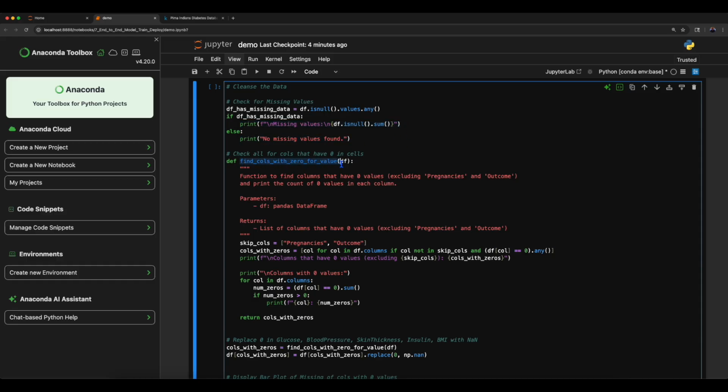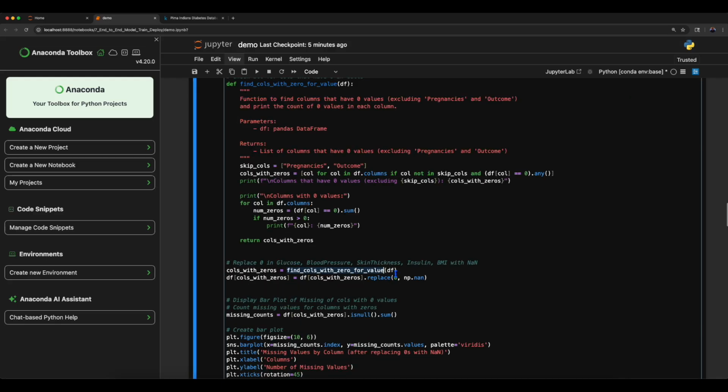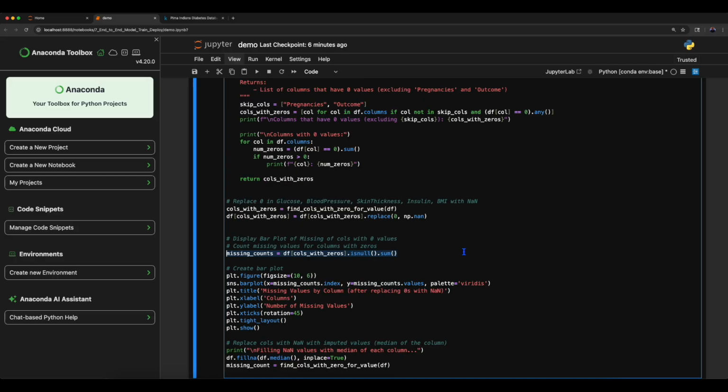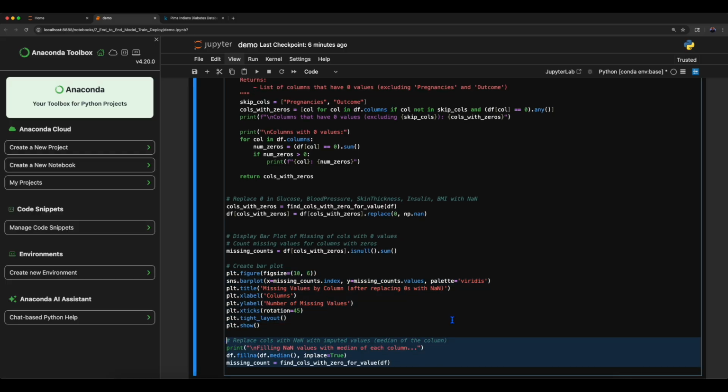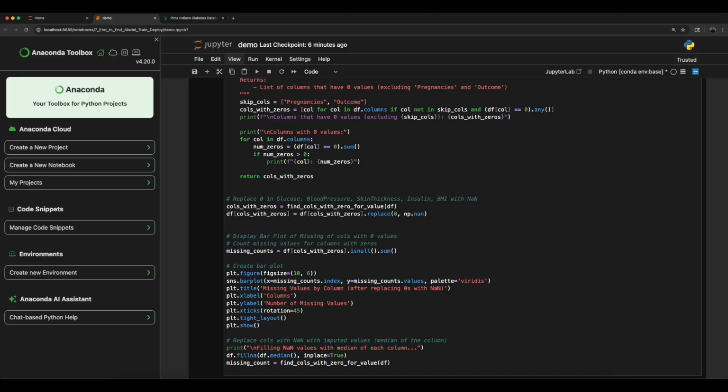And then I've defined a function which will check for all columns that have zeros in the cells. And I'll use that function, passing the data frame, to get the list of columns with zeros, and then call replace on those columns within the data frame, replacing 0 with NaN. Then I'll get a count of the columns with zeros and display a bar plot so we could visualize them. Then finally, I'll replace the columns with NaN with imputed values of the median of the column. So let's go ahead and run the code in a cell and take a look at the output.